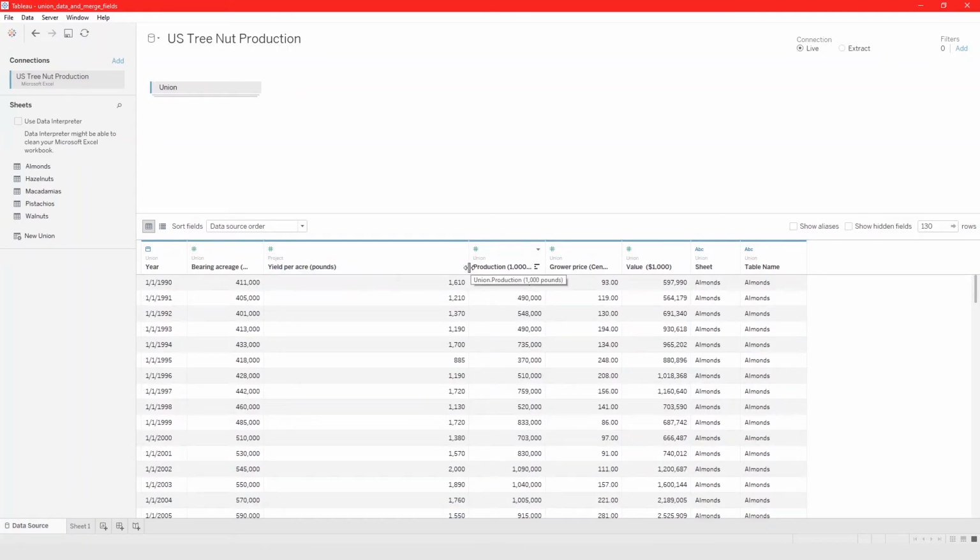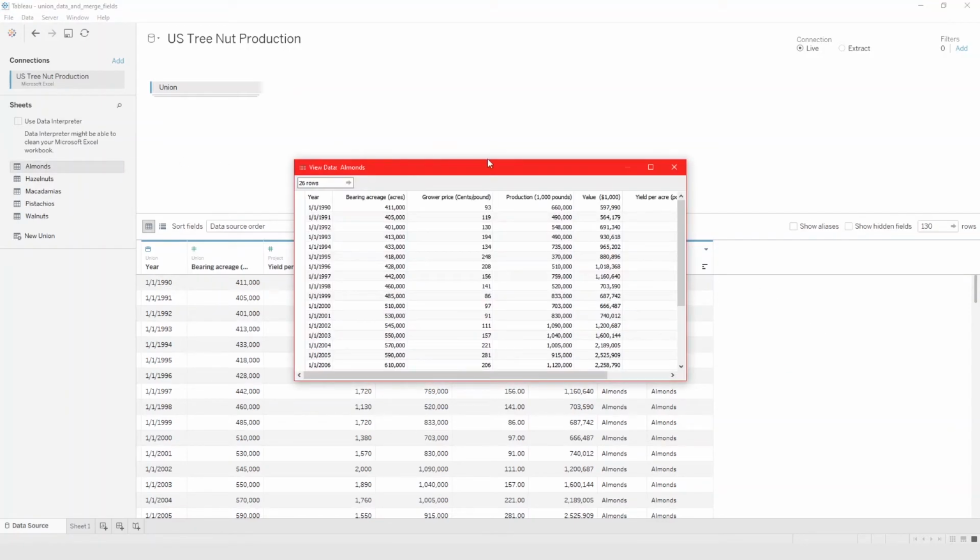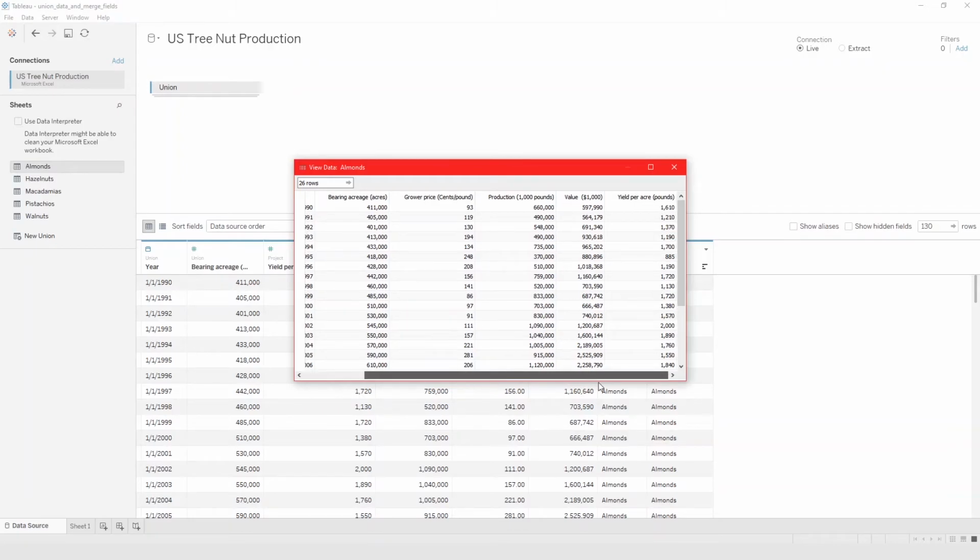So when you create unions, you might have situations like this where you have duplicate columns and you can use Merge Mismatched Columns to merge the two columns together. And also you might have noticed that we have new columns here called sheet and table name. So if I click on this for example, as you can see, there's no column here called sheet and table name.